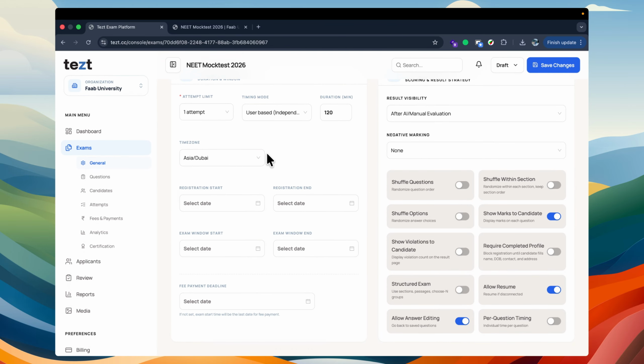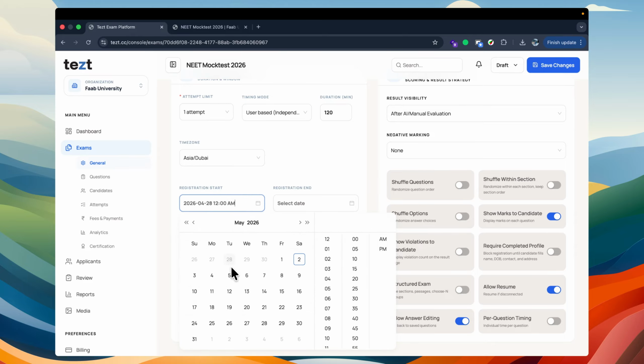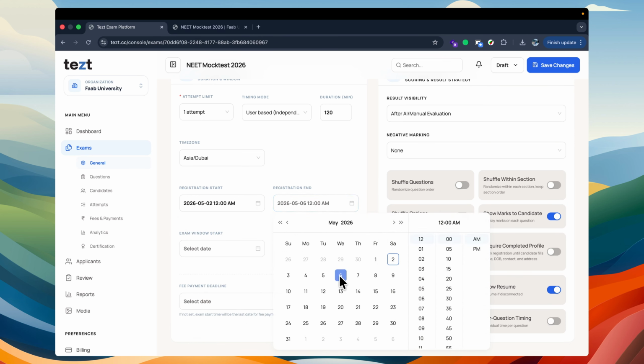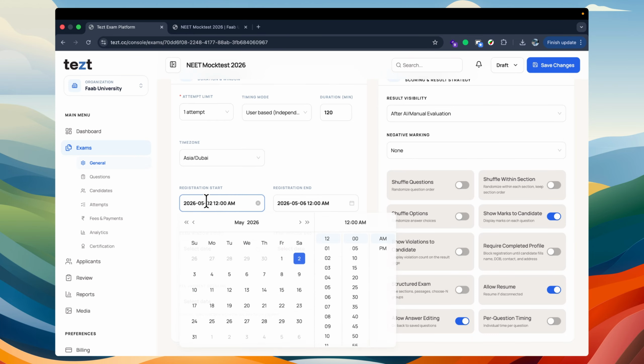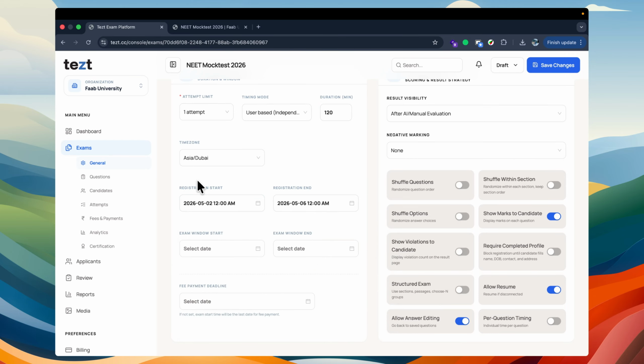Then registration start time and registration end time. This must be defined before publishing the examination. From this time, the registration will begin, and you can also define the registration end time. After this, no candidates can register for the examinations. Before this, no candidates can register for the examination. So registration is between the start time and the end time.